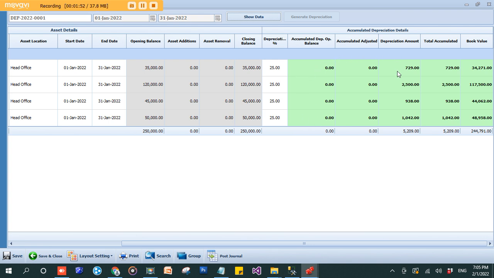Right now we have a depreciation amount of 5,209 riyals for these 4 assets. So the total accumulated is 5,209, and the current book value of this asset, for our Camry, is 48,958. So 1,042 riyals has been reduced from our actual asset value of 50,000. So for 1st of January to 31st of January, I have passed 1,042 as the asset depreciation value.